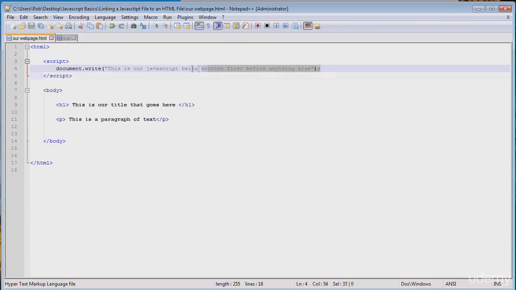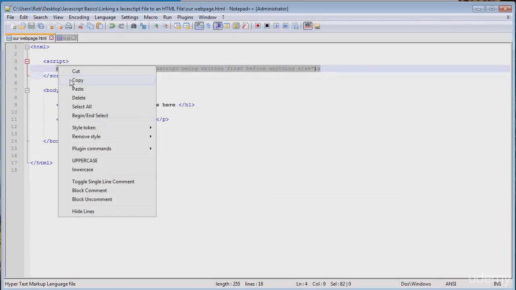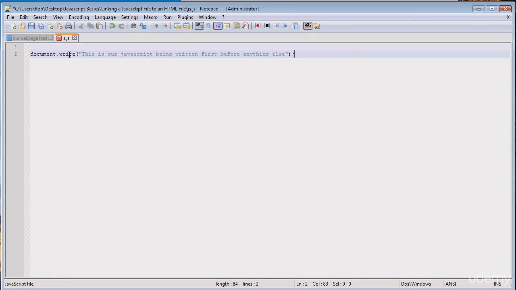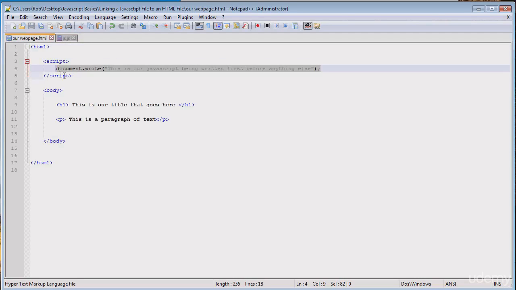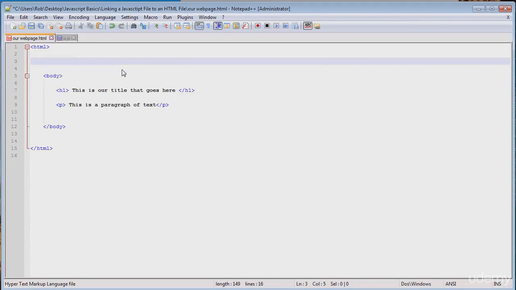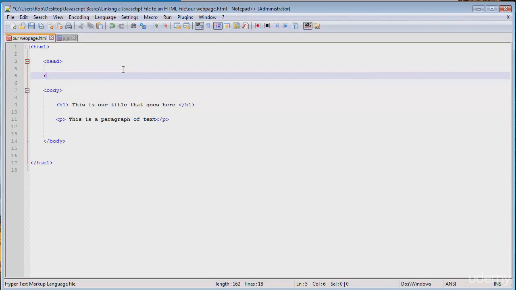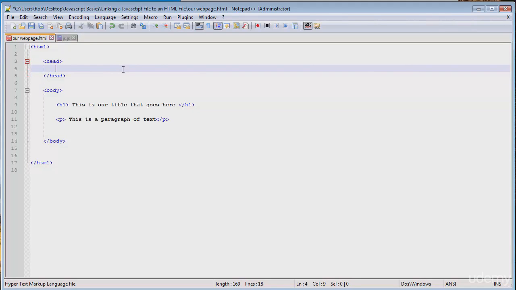We're then going to take our command here, copy and paste it into our new JavaScript file. We're going to delete what we have here. And next up, we are going to add some new tags. We're going to add a head tag here. And basically, the head tags you don't need to worry about now. We will explain it later. But just for now, in the head tags, we are actually going to import our JavaScript.